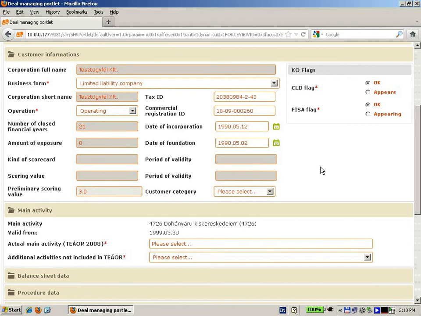The same screen area displays the customer's scoring value and its validity period, so we can see whether a valid scoring of this customer is available. This is important because when having a valid scoring, the system will not just offer a credit product to the applicant during the pre-filtering, but will also review that the credit with the requested amount does not violate the limits of the customer's credit capacity.